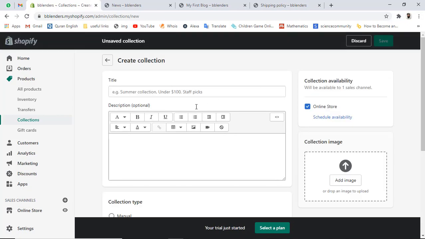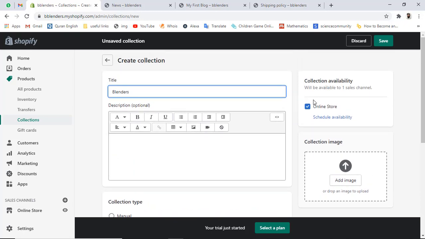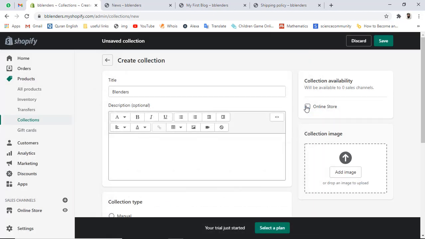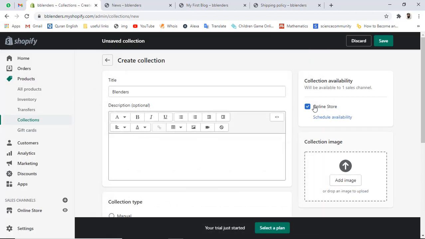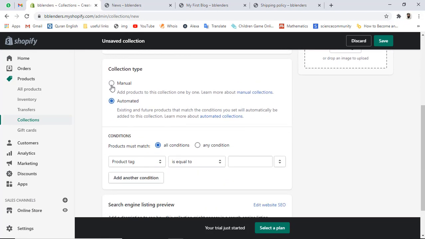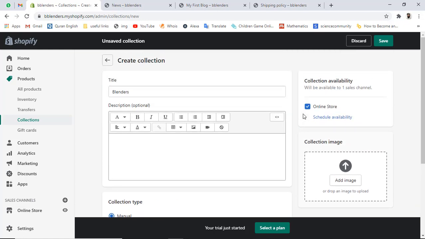So let's give the title to this collection, which is blenders. Then you can check this online store. That means this would remain visible. All right, this would become public. Then you should click on manual. Make sure that this is manual. Then we have to save these changes.